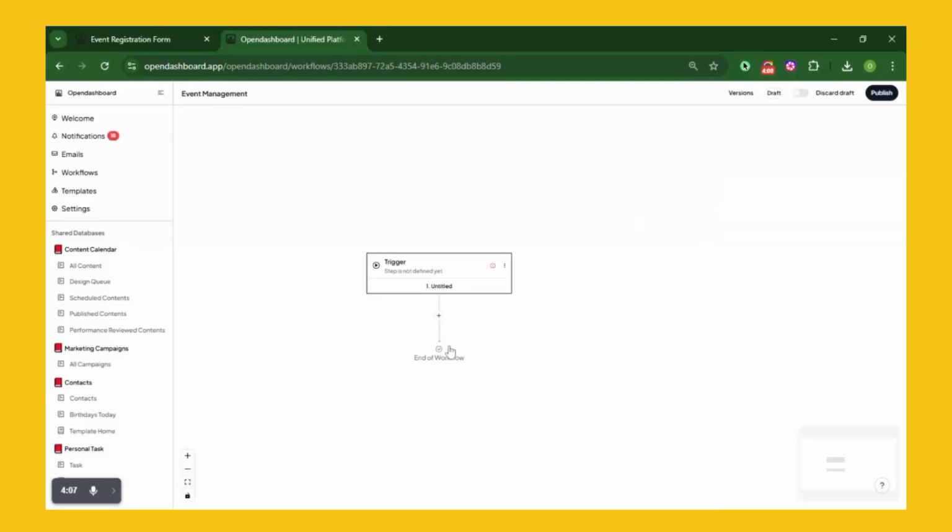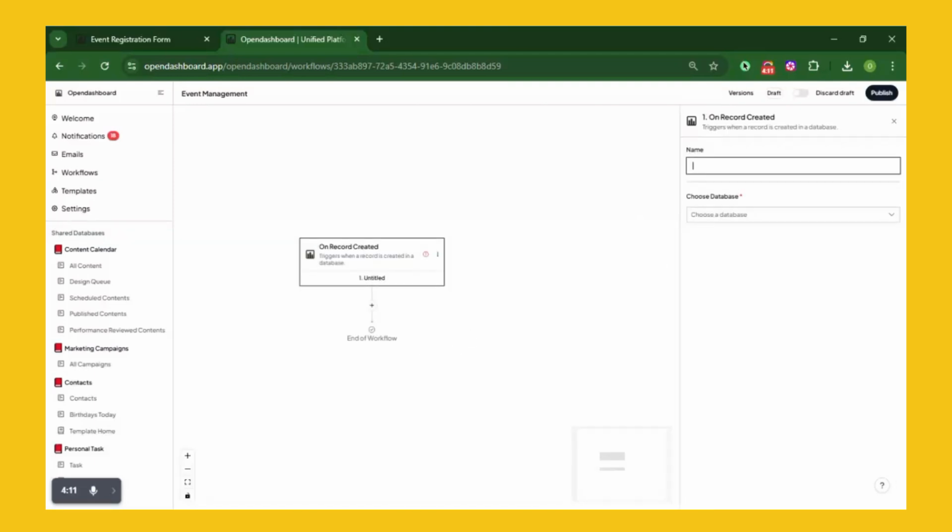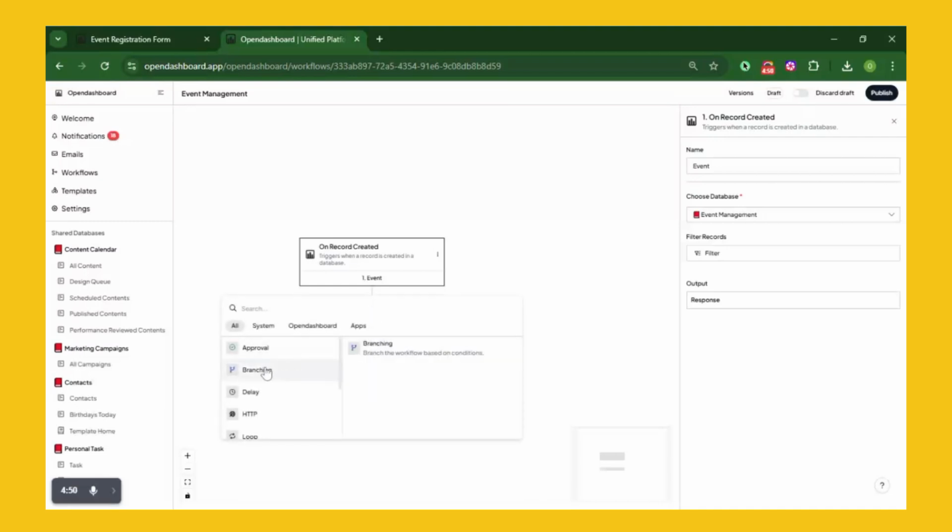and we name it event. Next, we want to send a confirmation email instantly, and this includes the event details like the date, the time, the venue or link, and any instruction they need. That will be send email.